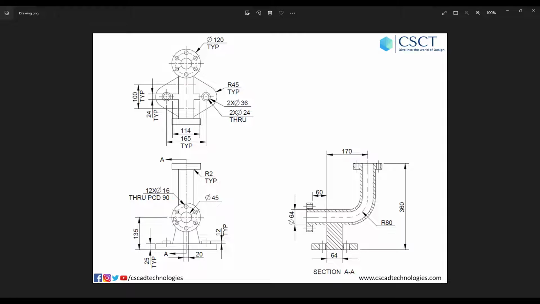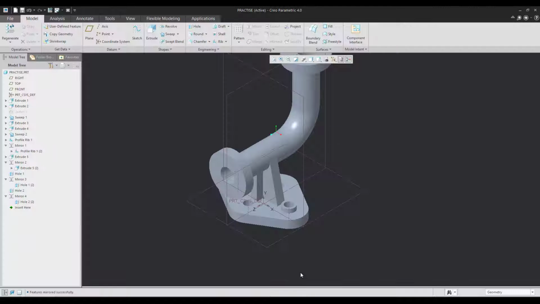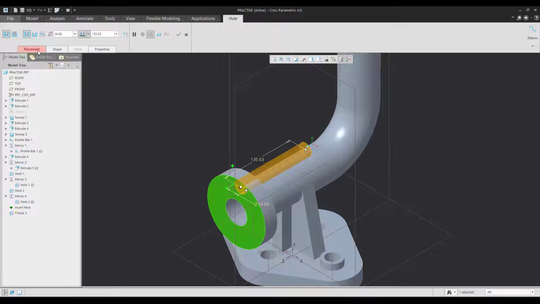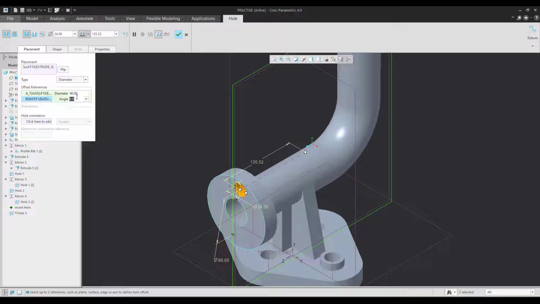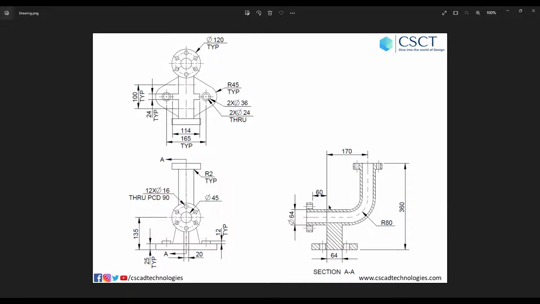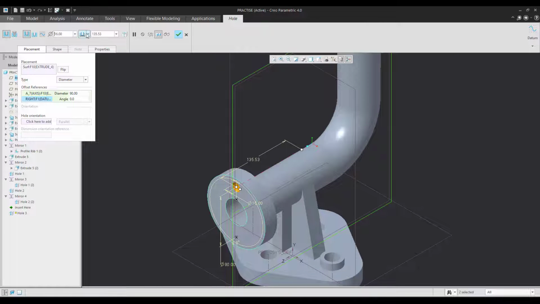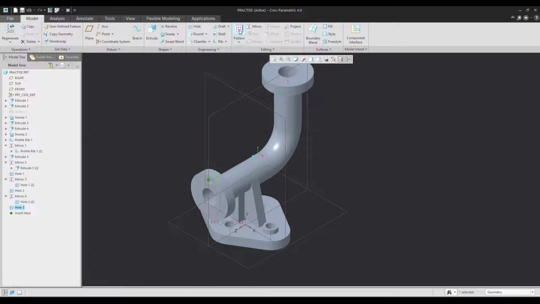Now, there's a pattern hole here with a pitch circle diameter of 90 on this face as well as on this face, since there are 12 holes given to us, 12 number of holes with 16 dia. So let's try to do that. PCD is 90. Diameter is 16.